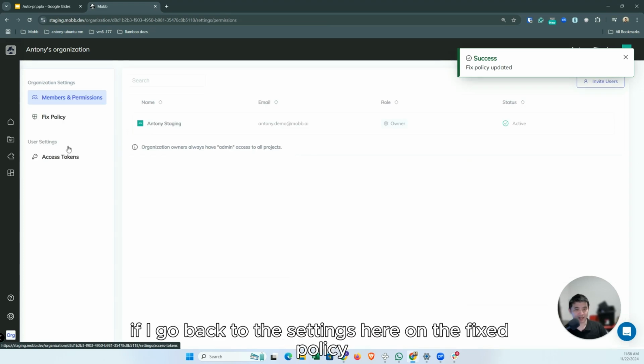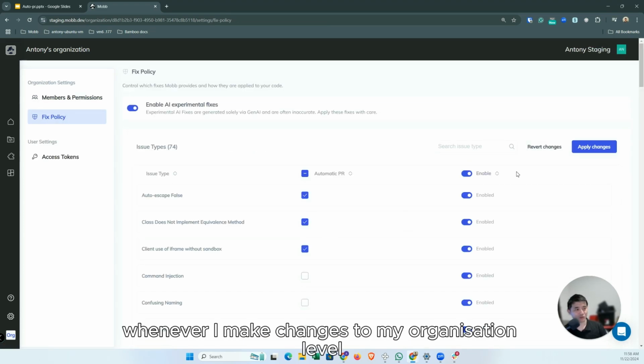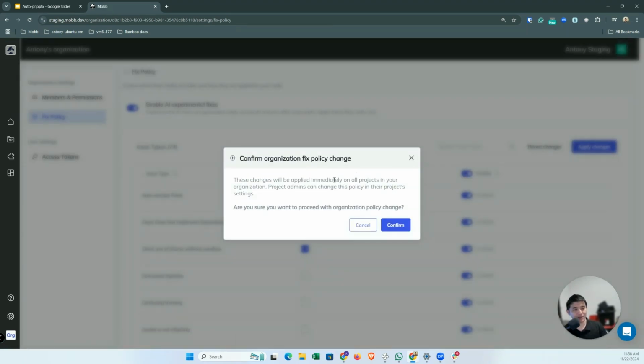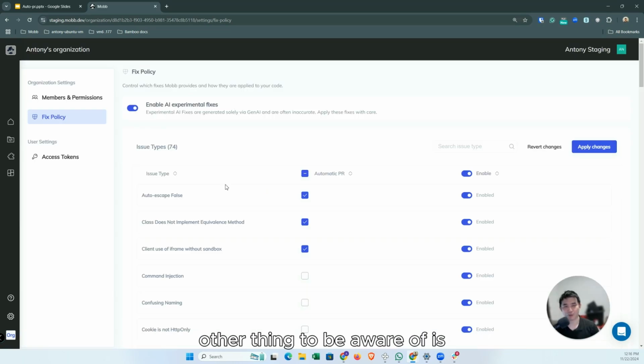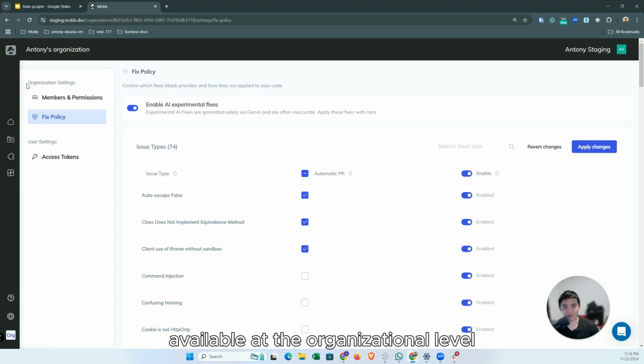As you can see, if I go back to the settings here on the fix policy, whenever I make changes to my organization level fix policy and I apply changes, the warning message effectively is telling us that once I apply, this will override all the settings that the project owners have defined for their projects. Another thing to be aware of is that enabling or disabling the experimental fixes is only available at the organizational level.